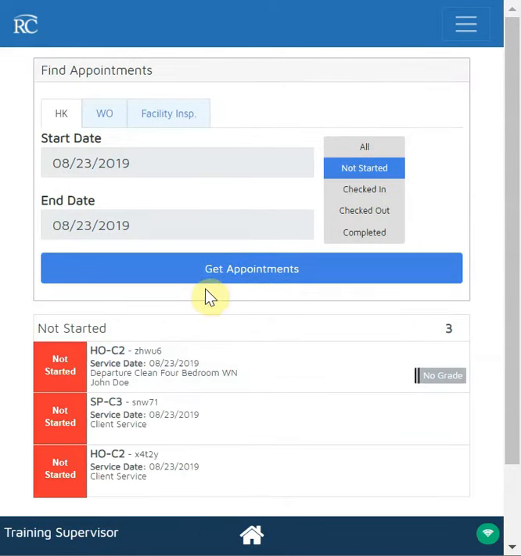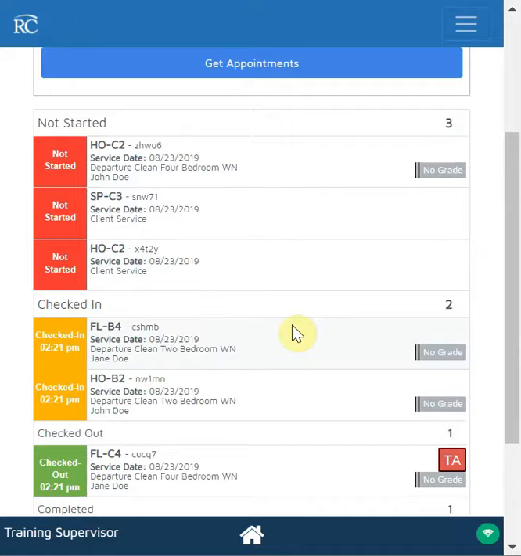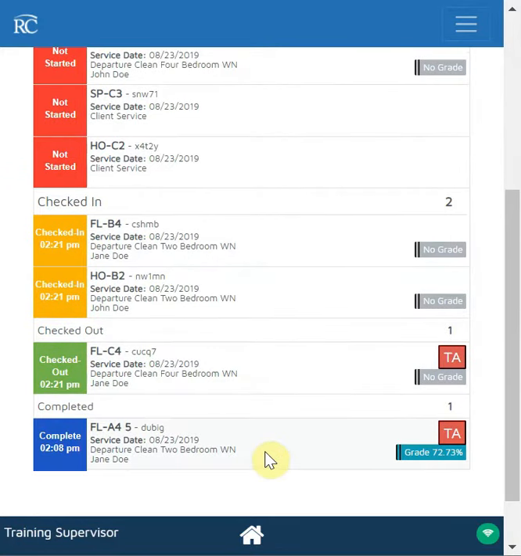In addition, just like we saw on the wheel, we can also see the status of all the units. We can click all. We can see that we have 3 not started, 2 checked in, 1 checked out, and 1 completed. Now, immediately, you also will notice that there's a TA to the right-hand side of the task. That TA means that's a turnaround, a back-to-back. Guest checking out, guest checking in. Something we need to pay attention to.